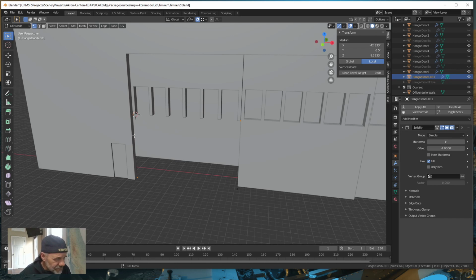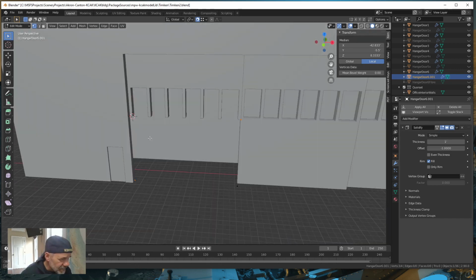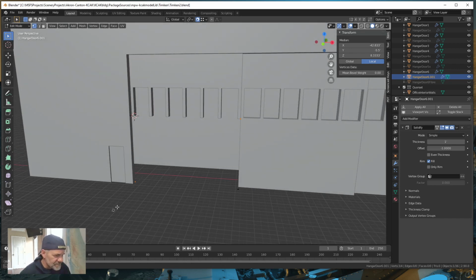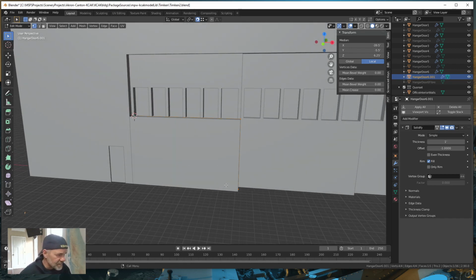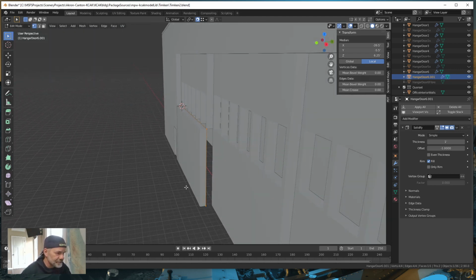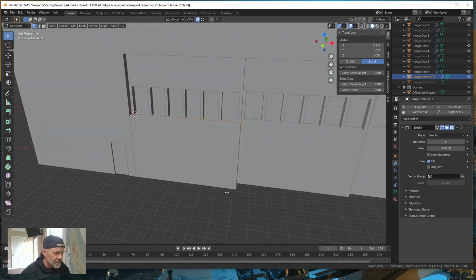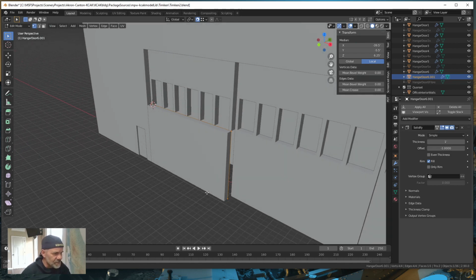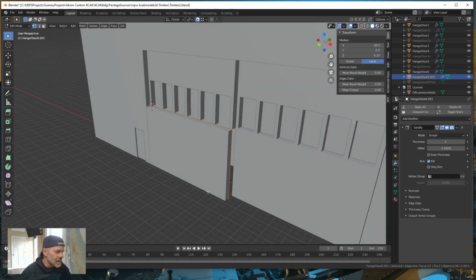Did I get this one in the corner? I think I did. Yeah. Okay, I missed this corner. All right, so I'm going to select these 4 vertices and I'm going to fill that again. Okay. Now, it moved our door. Why did it move our door? Oh, I know why. Because that polygon's flipped.